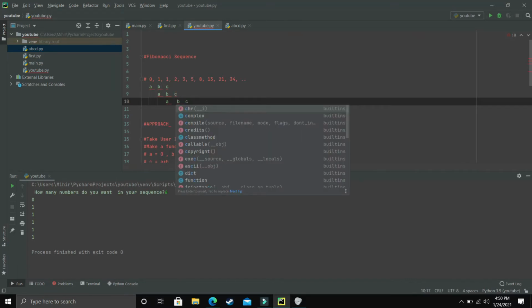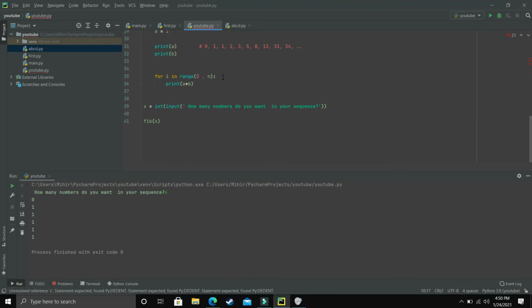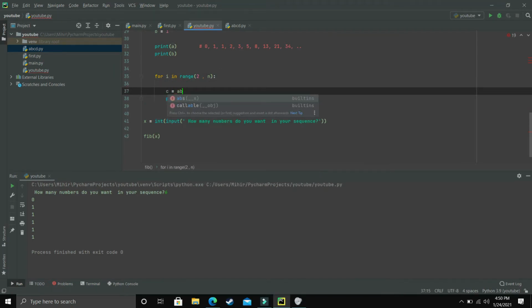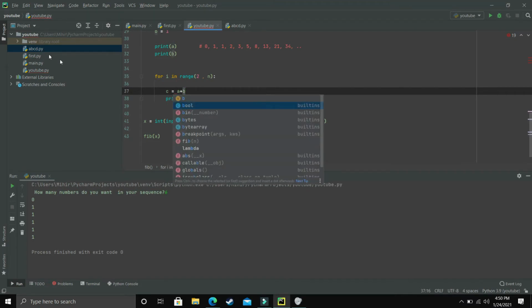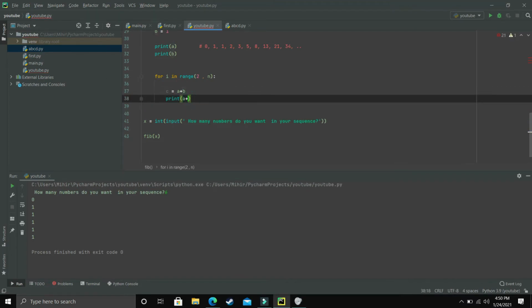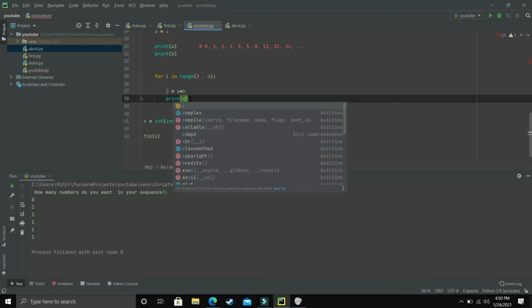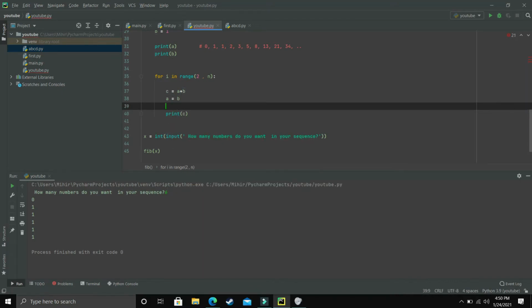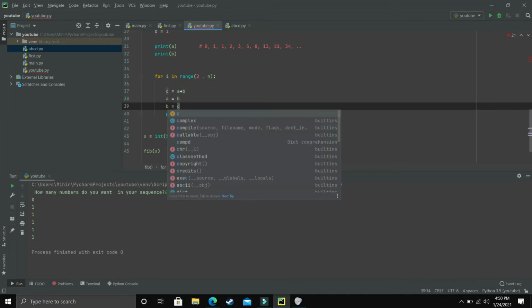So to do so, we can simply write a line of code here where we can assign C equals to A plus B first of all, and we should just print C here. Instead of printing A plus B, we can simply print C because C is equal to A plus B, and here we can set A equal to B and B equal to C, as simple as that.